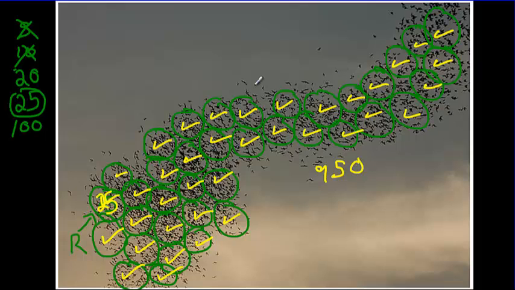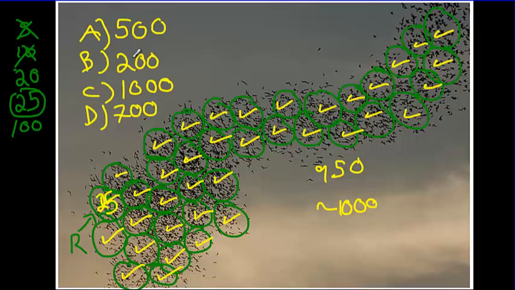We've got some missing ones on the side here that we couldn't get into the circle. We've got about 1,000 birds. 950, 1,000. Look, if it was multiple choice and they said what's the best estimate, you would choose 1,000 because this one is way too low. If we got 950, this number is way below that, and so is this one, and so is that one. 1,000 would be the best guess.